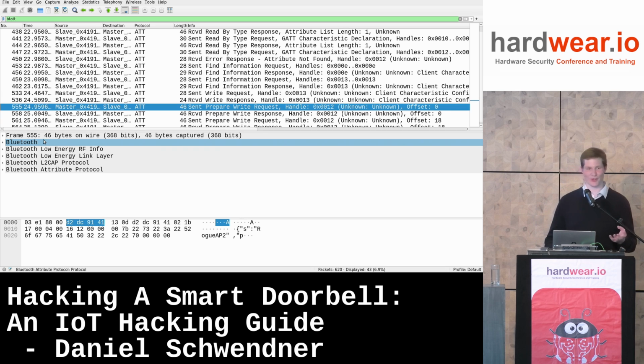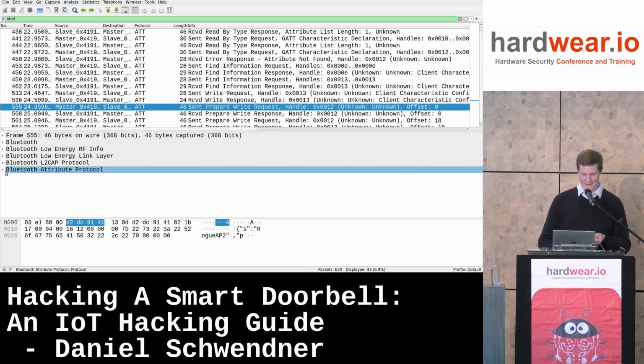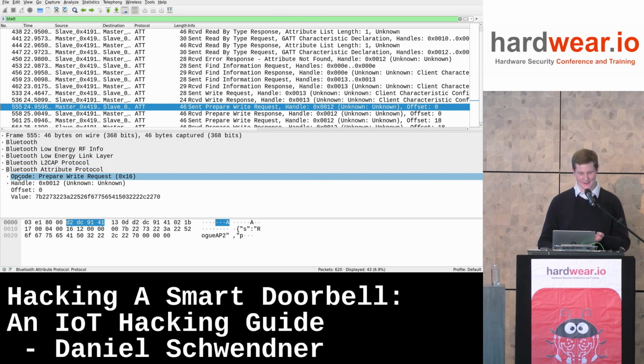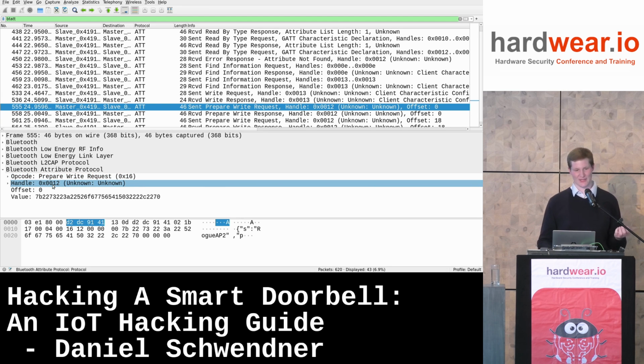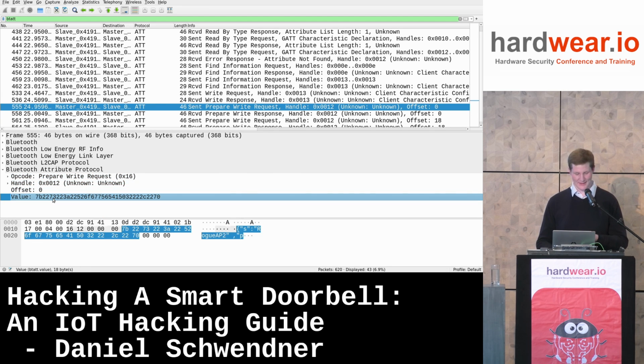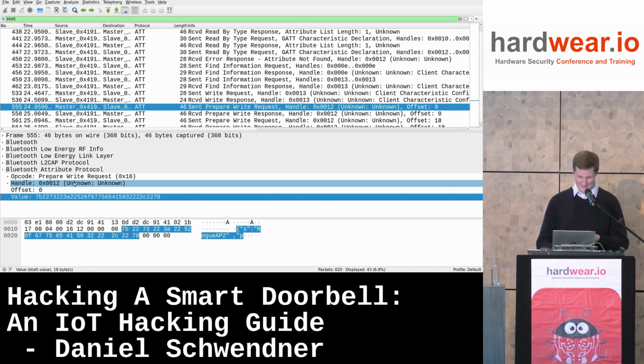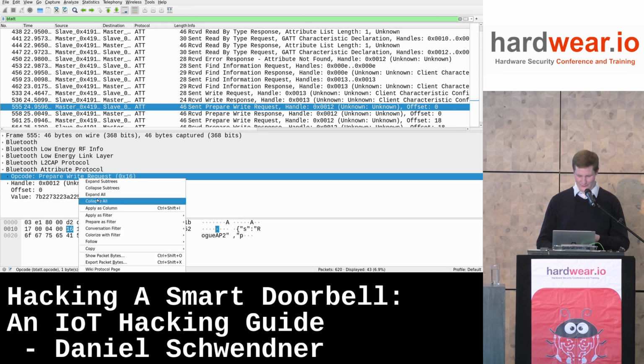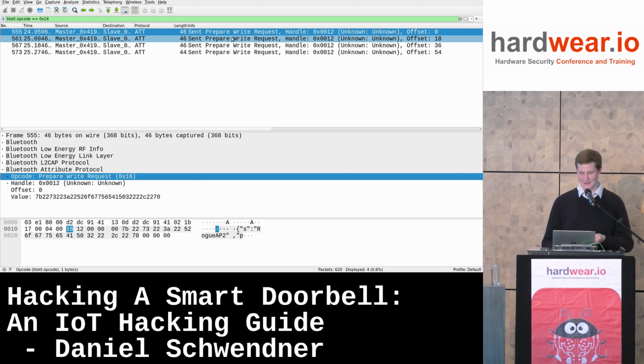So in Wireshark, you probably all know it already, but there you have all your headers, and that's like your payload that was actually sent. And in BLE, you have the opcode. So in this case, the opcode is we are preparing a write request, then to which handle, so to which characteristic we are sending it, and the actual value that was sent. So we can also just filter for these write requests.